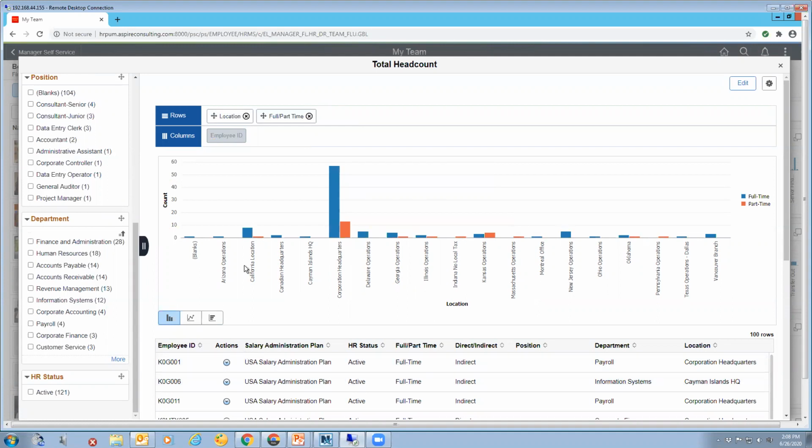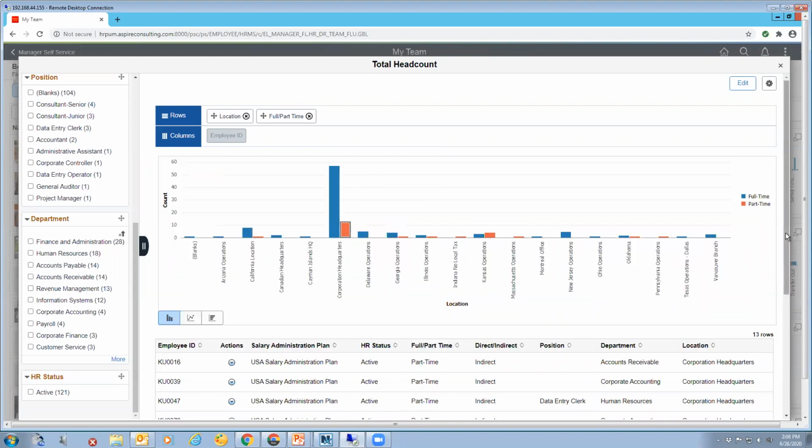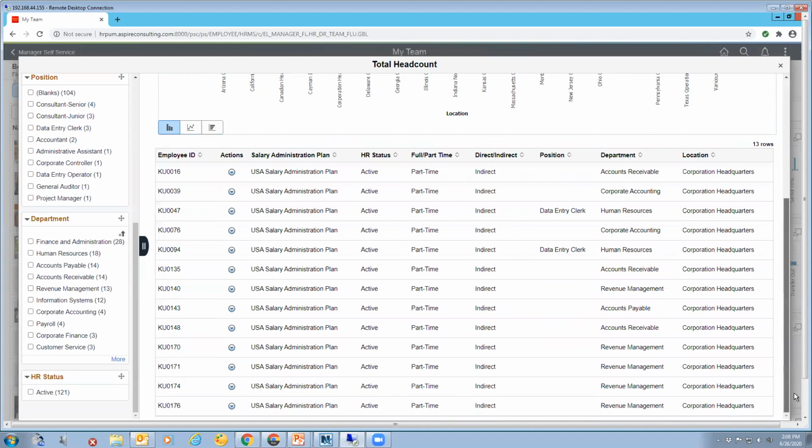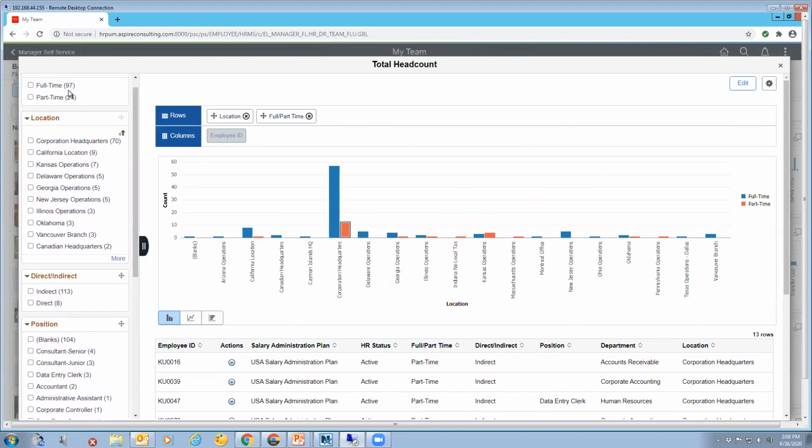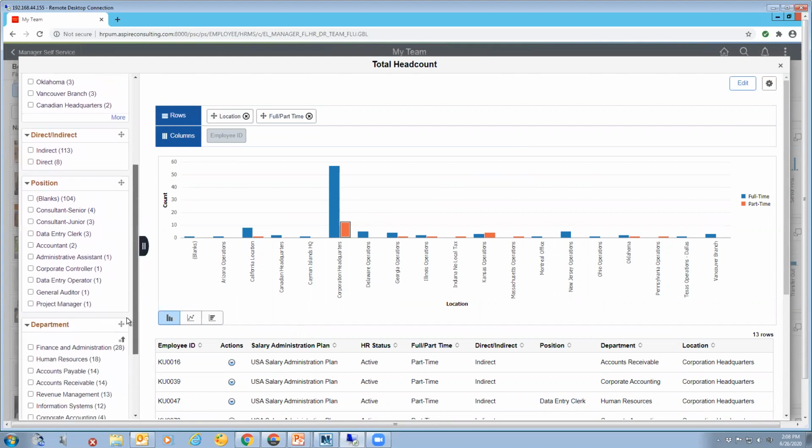If I wanted to know, okay, who were my part-time, and I want a little more information, I can click, and I have some actions up here. If I want to know the details behind this bar, I can click the detail view. Then down at the bottom, it pulls up my list of part-time people. So I can see all my part-time people down here. It's really nice. It's interactive. I can change the facets of what I'm looking at so I can get the information I need quickly.